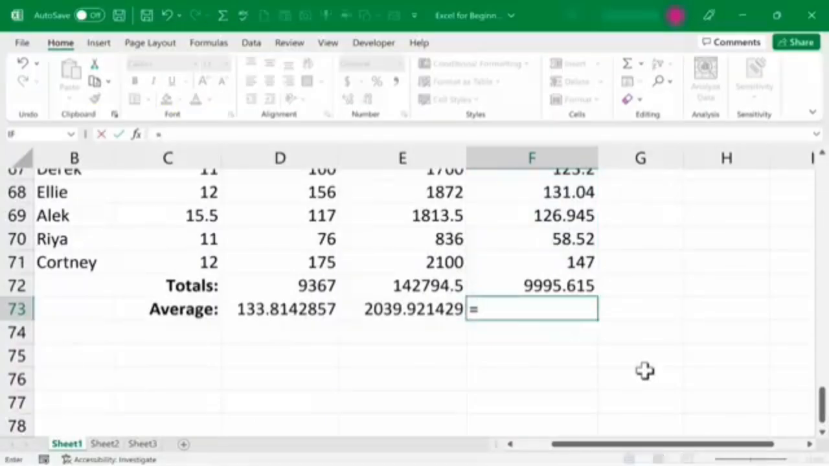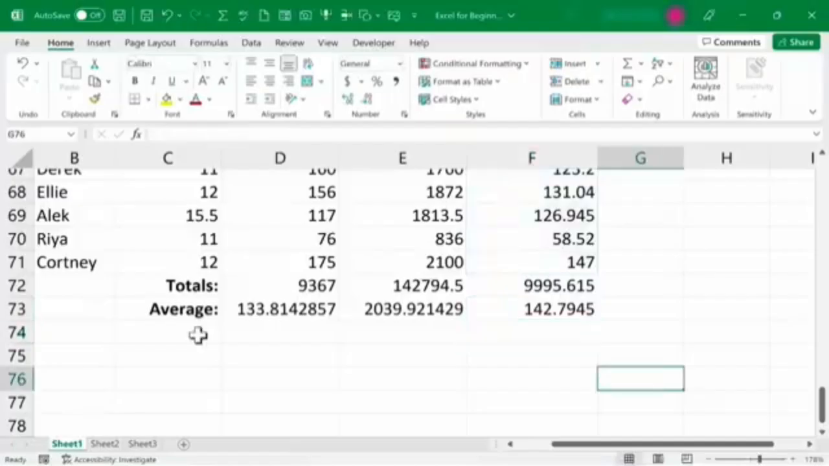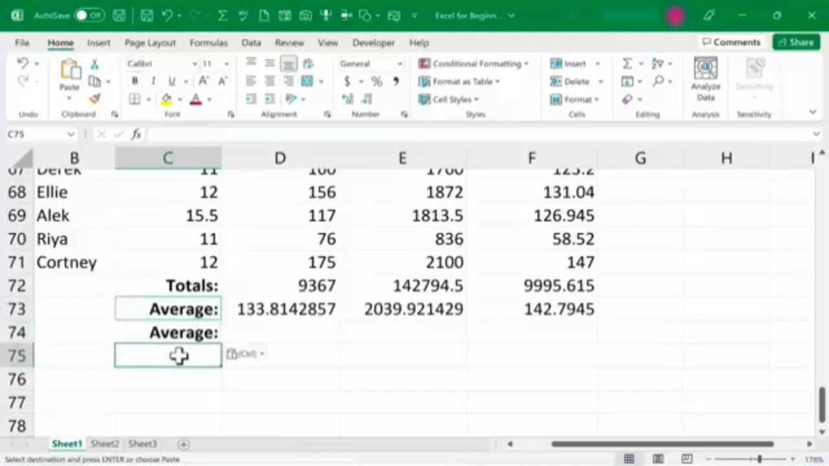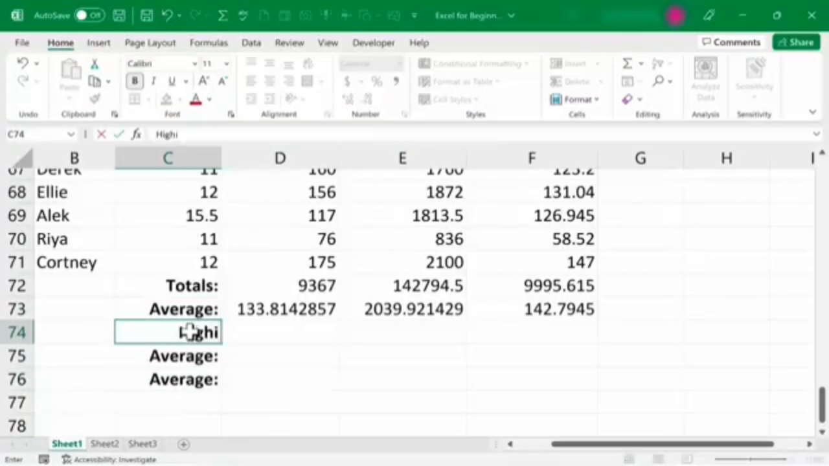I can do the same thing with average. So F72 equals average, left parenthesis, taxes owed. Tap Enter, and it figures it out. Let's look at three other important and common functions in Microsoft Excel. We're going to calculate the highest hours worked, the lowest, and then also we're going to count the number of employees. So here I'll type highest, lowest, and number of employees.